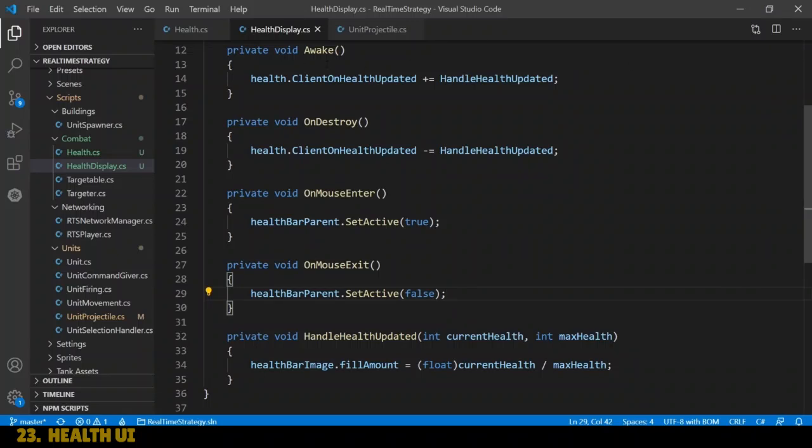So now when the script starts existing, we listen for when the health changes, and then when it does, we update the health bar fill, and we also of course unsubscribe when we get rid of this object. And then when our mouse enters, we turn on the UI. When our mouse exits, we turn off the UI.